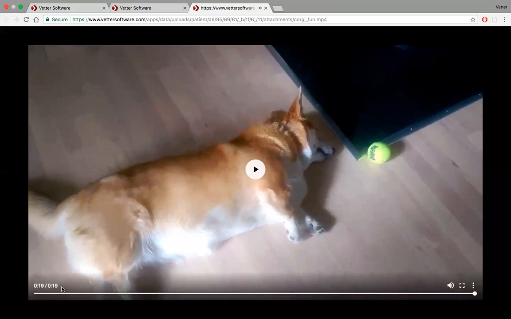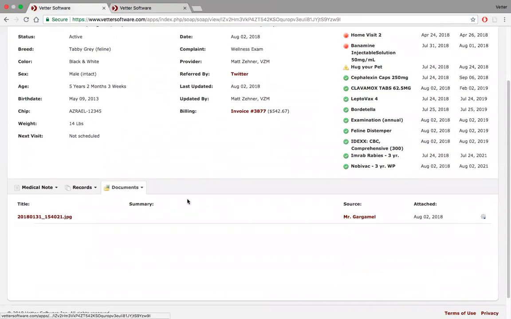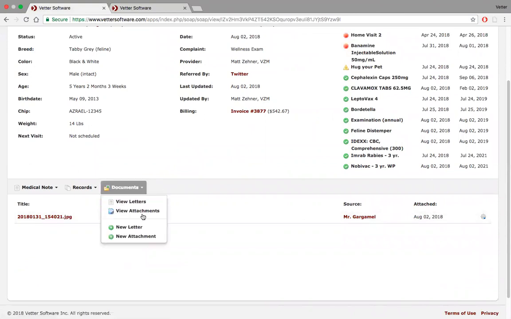And the advantage there is, let's just say this was a limp or there was something wrong with the animal. I now have that tied directly to the medical note, okay? And I can add, like I said, those attachments. So now, look, it's part of this note. If I come here and say view attachments, there it is.